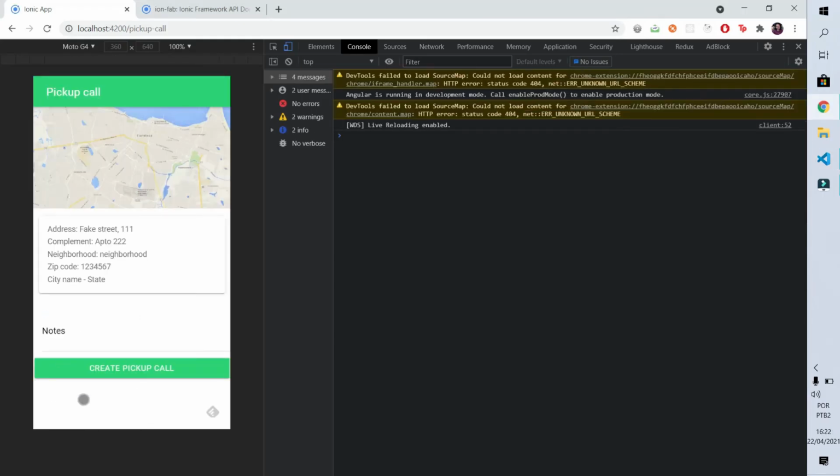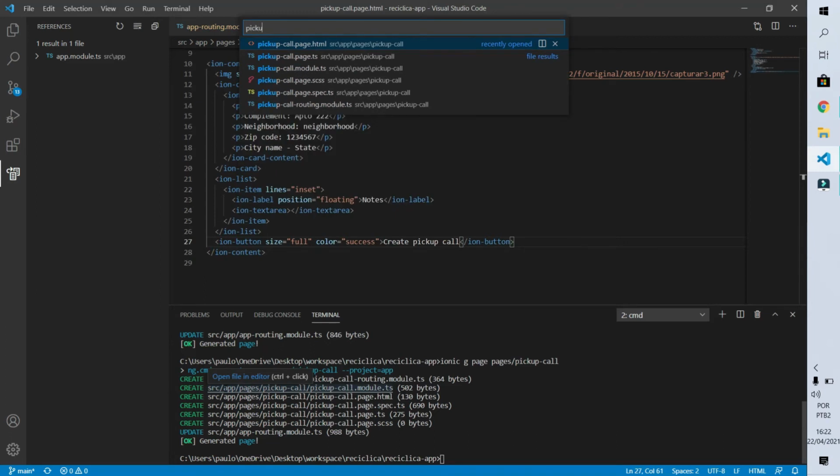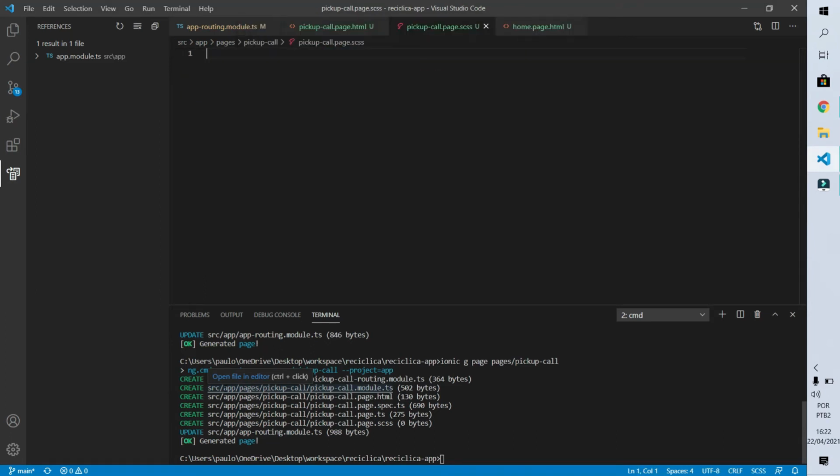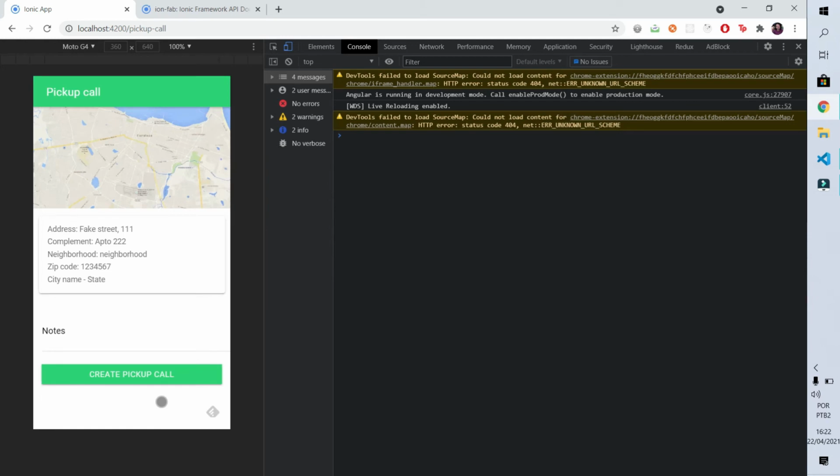We can see that the button is very close to the edges of the application. To change that, we will have to modify our pickup call page style file. I will identify that button here and I'll say that the button has a margin of 15 pixels. I'll save it and let's see how it turned out. Perfect. Okay, we have now finished this screen.